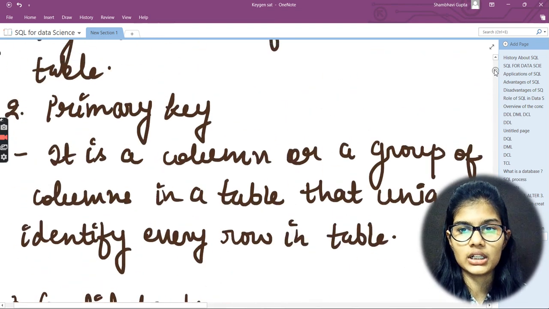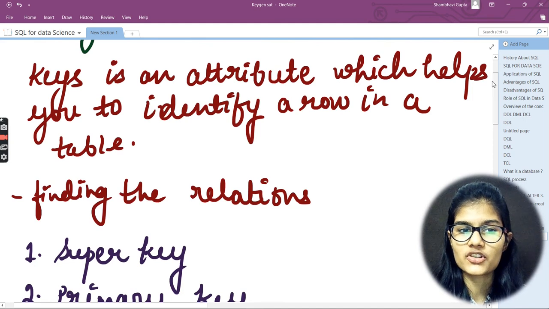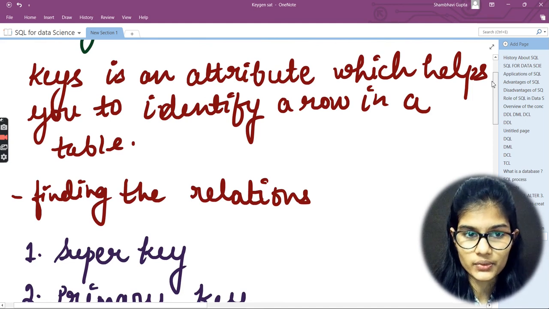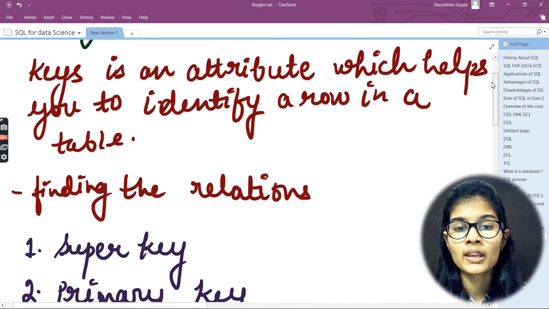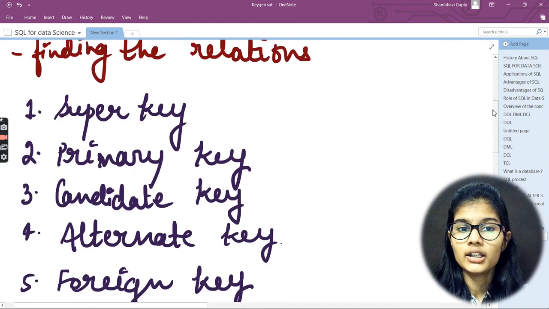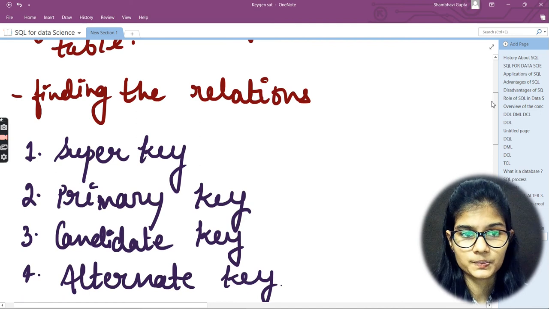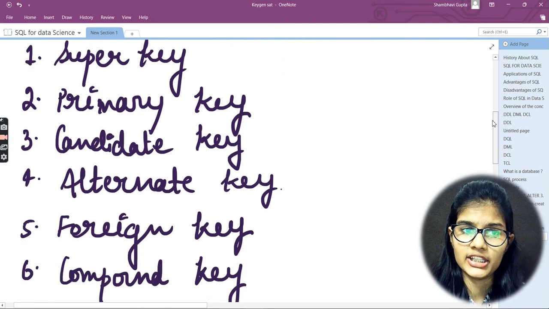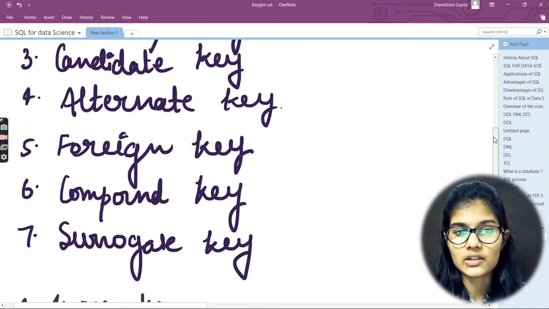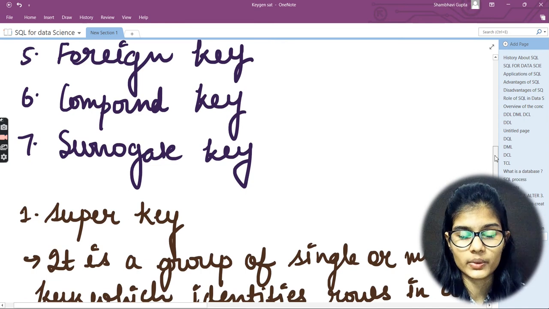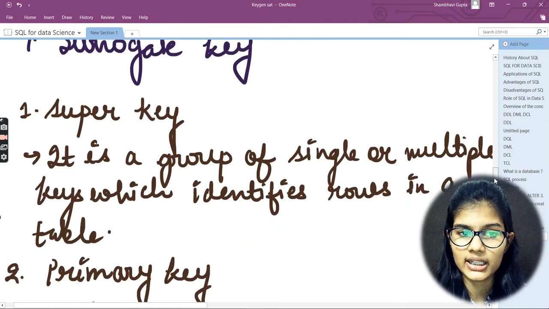Now, if we move above for a while, I just discussed with you what keys are. This is an attribute which helps you to identify a row in a table, right? This was the work of the keys. They basically help you to identify a row in a table. Now, these are also used for finding out the relations, right? Different types of keys which we have are named super key, primary key, candidate, alternate, foreign, compound, and surrogate keys. So these are the seven different types of keys which we have here in SQL.